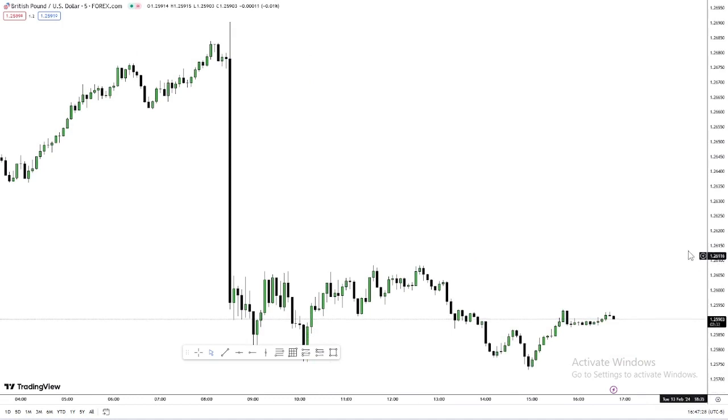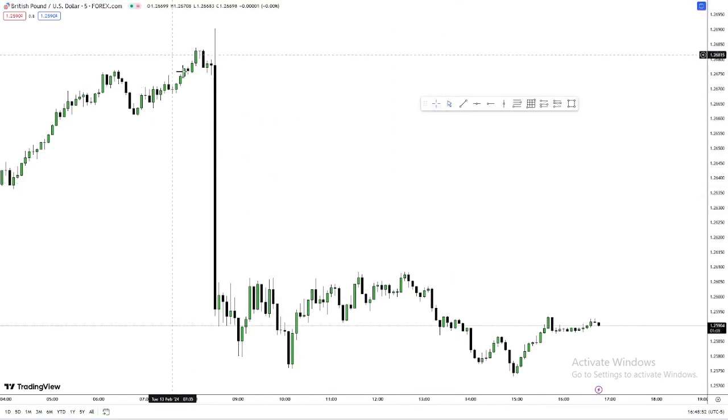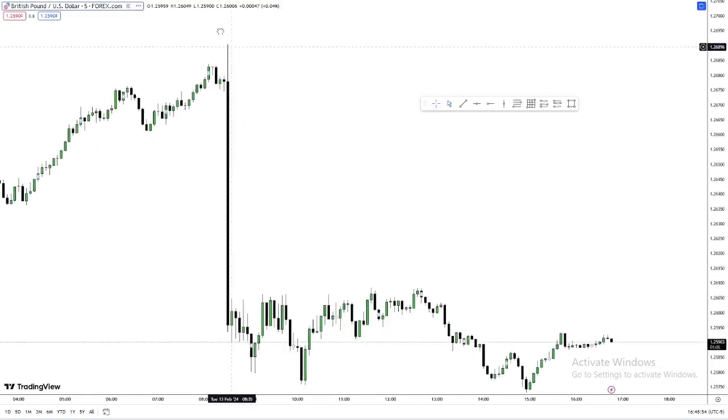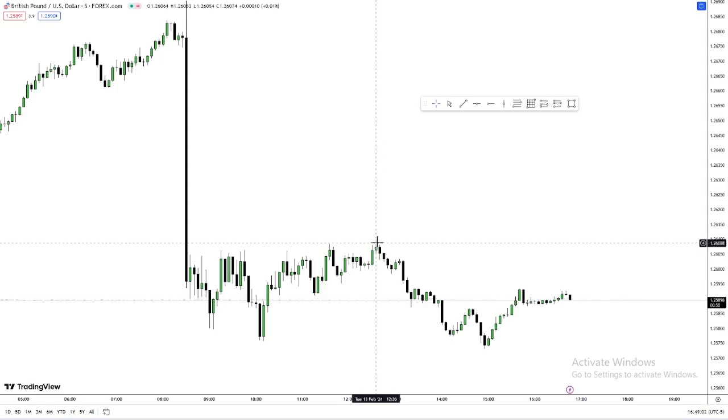All right, now we're here. Let us work on our tools. The first one is the cross tool. This is just to identify levels. There's nothing much it can do. You just have to use it to get some straight line and just to identify some particular reference point in price. You understand?